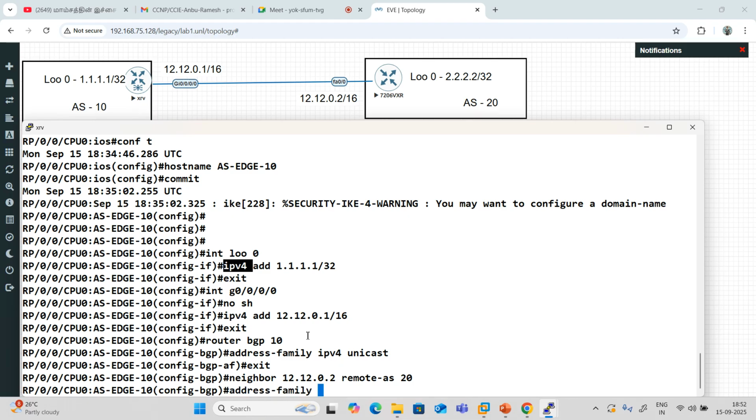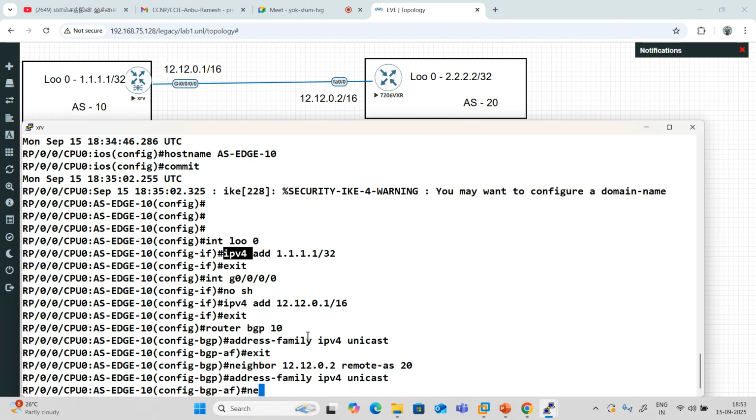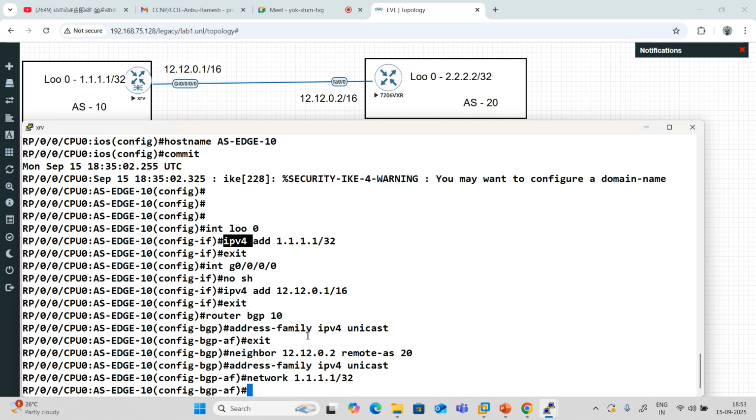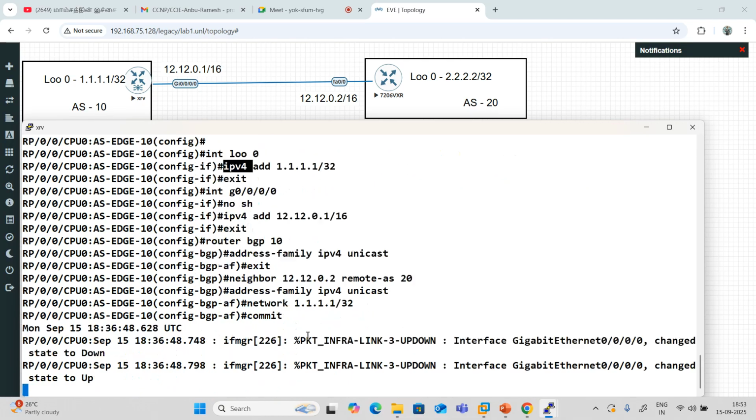Right? Next, you go under the address family ipv4 unicast and advertise the network that you wish to advertise. You see, you don't need to type the keyword mask. You can just put /32. Now I commit. You can commit from anywhere. You don't need to go to the global privilege mode to do that. Say I have committed.